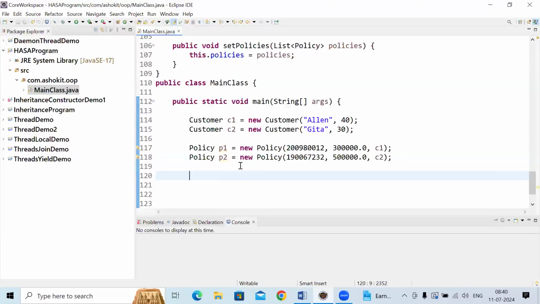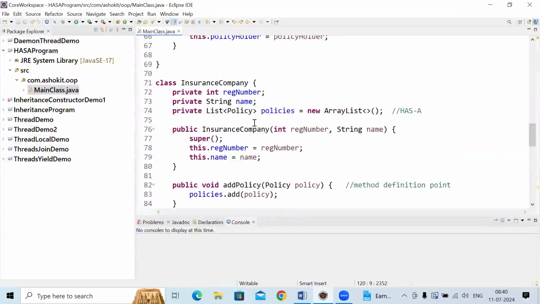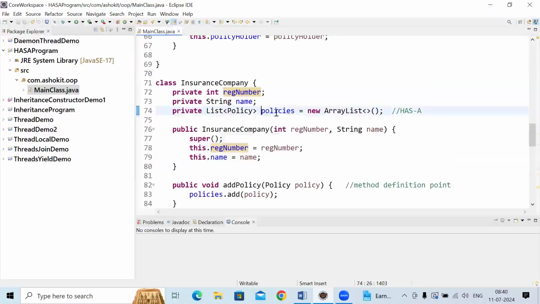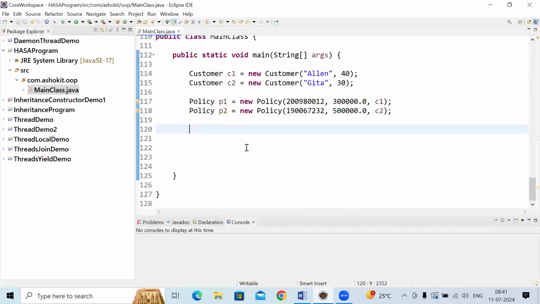Tell me what are P1 and P2? Policy objects. The two policy objects are P1 and P2. C1 and C2 are what? Customer objects. Now I want to create an insurance company object. Insurance company has what properties? Registration number, name, and policies. While calling the constructor of insurance company, I have to pass how many parameters? Two parameters. What and what? Registration number and name. Very good. Insurance company.